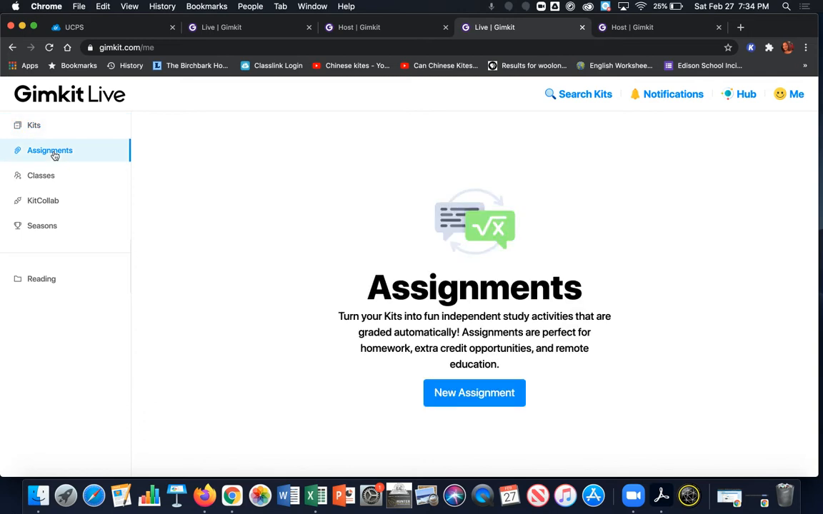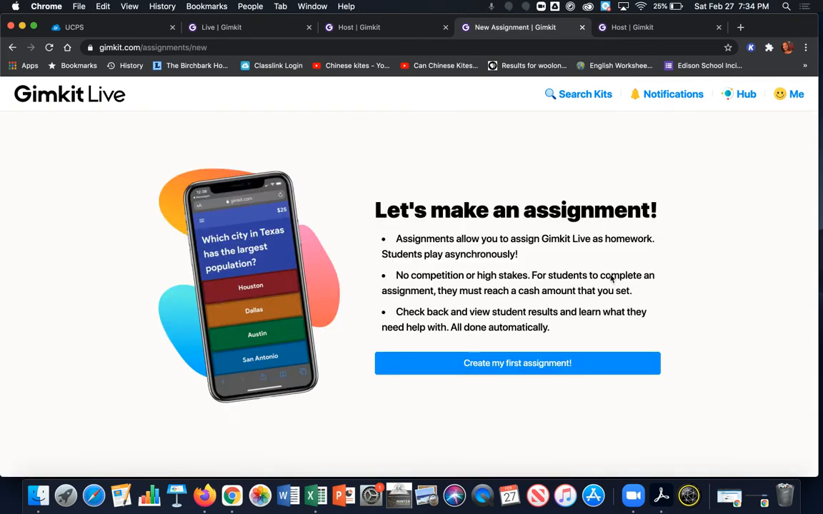So I'm going to click on assignments, and then click on new assignment. Because this is my first one, it's showing me, yay, you can create your first assignment. They are talking about Gimkit live kits as homework here. Kids play asynchronously, meaning that everybody's playing on their own. They're not connected to a certain game mode or playing in teams or anything like that. It's really about practice and earning cash. That's exactly what it's explaining here.